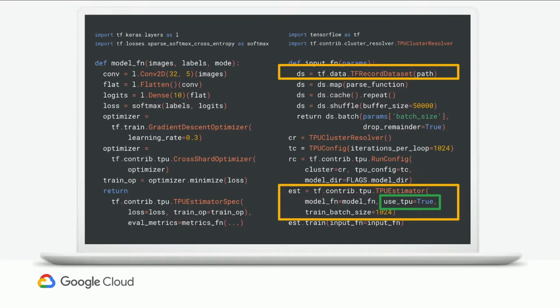The second thing is that in your data input, we recommend you to use the dataset API in TensorFlow. In regular TensorFlow, this is optional. When you work with TPUs, it's actually mandatory because some of the boilerplate code of sending data to the TPU is built into this dataset API.